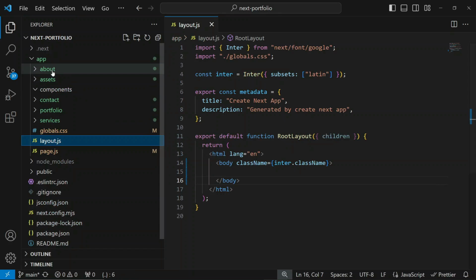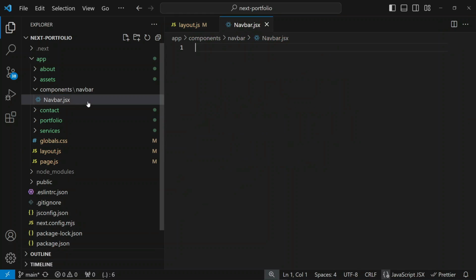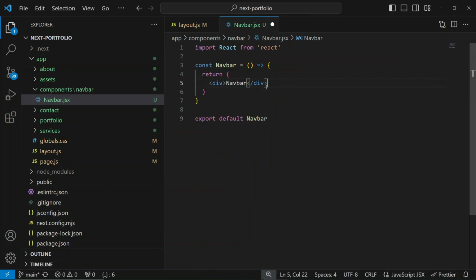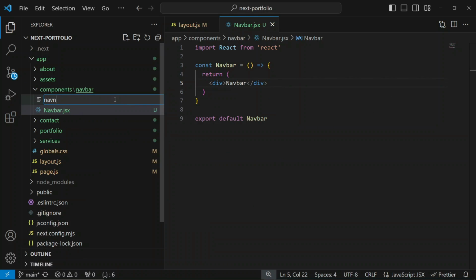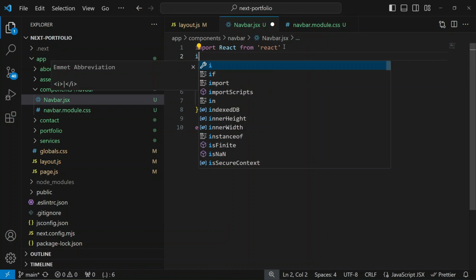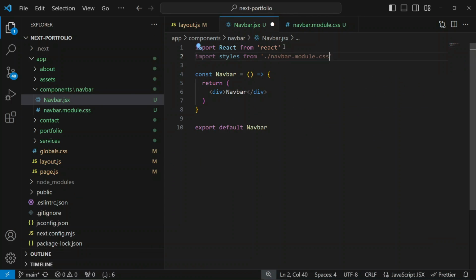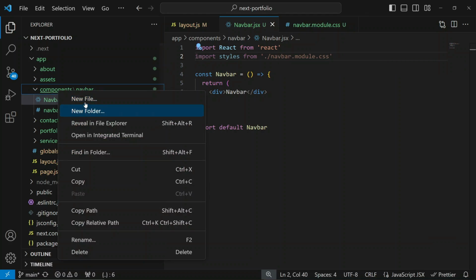So let me actually create those right here in our components. Let's have navbar and footer folders, and inside that we have the navbar.jsx. This is just a component, not a page. So I'm going to do RFCE, and let's just say navbar for now. Let's have a navbar.module.css as well, so that we can have a CSS file for the navbar.